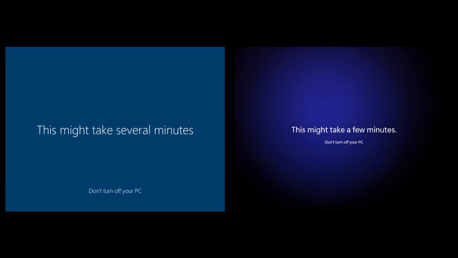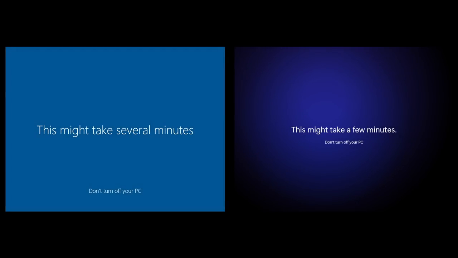Not only is the text different during this process, but the background has also had a visual overhaul. In Windows 10, the background was constantly changing between different colors, while in Windows 11, a blurry bluish purple round light constantly moves around the background.